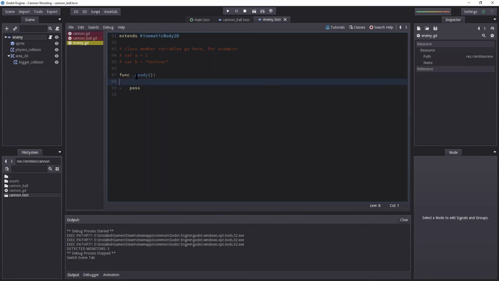Let's remove the comments. Let's begin by creating the functionality of having health so that it can be hit n times before it dies. So let's create health variables. We have an export integer var max_health. By default, I'm going to set this to 100. I'm going to do the same with current health, so we have an integer var, let's just name it health, equals 100.